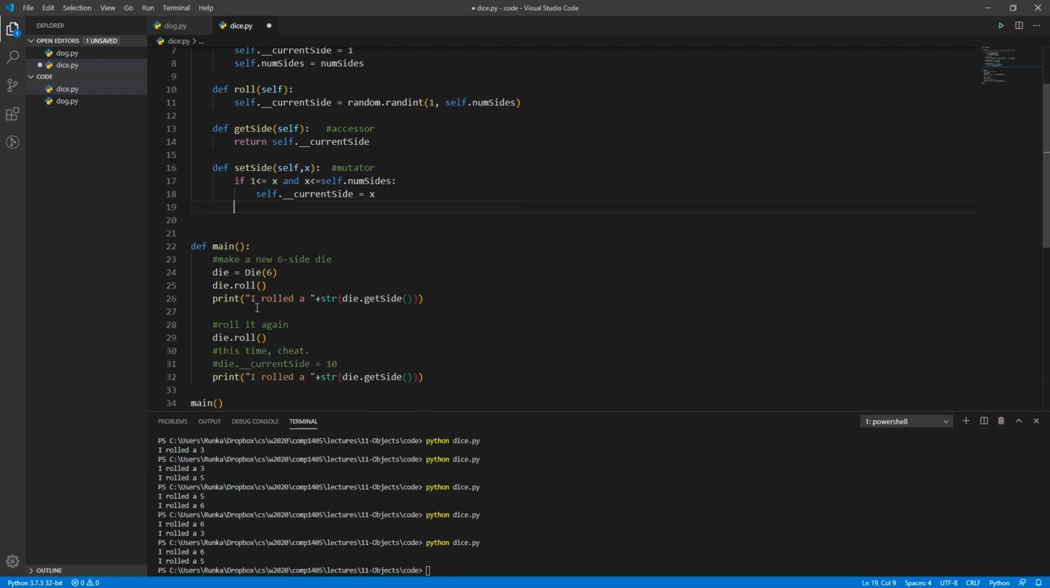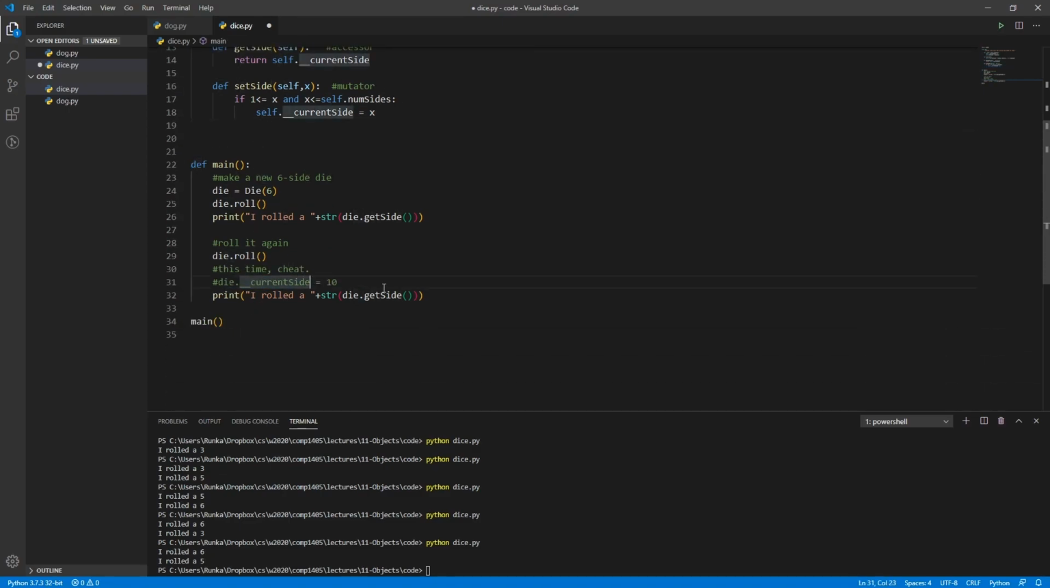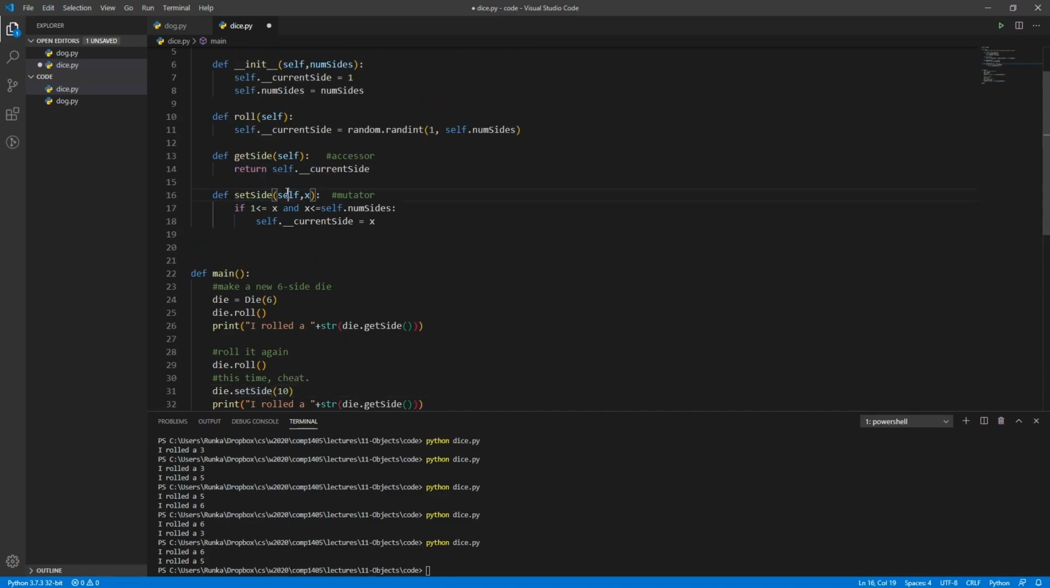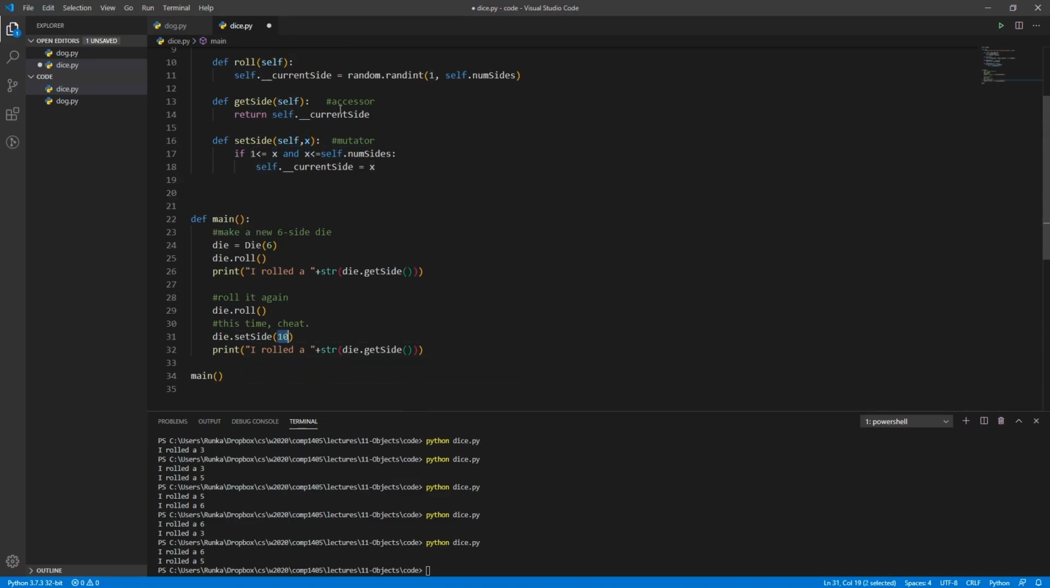So if we want to cheat, now instead of doing this weird style cheating, we can try doing something like die.setSide and pass in the value 10. So again, this goes up to here. Self is the object that we're actually dealing with, which is die in this case, and x is going to be the value 10. Now in this case, 10 is greater than or equal to 1, which is true, but it's not less than or equal to num sides, which is going to be 6. So that's going to be false, which means this if statement is going to protect our internal private variable from being changed into something that would invalidate what would be allowed of a dice.